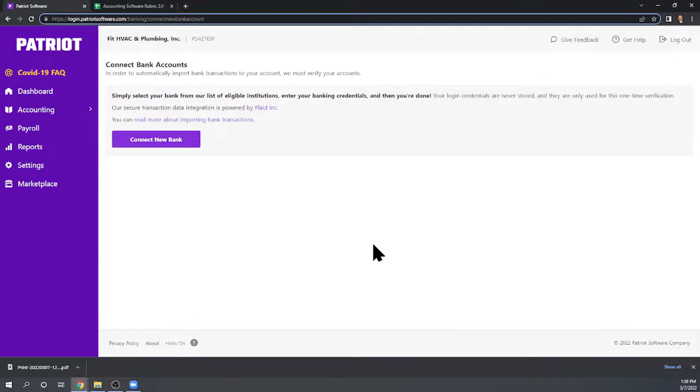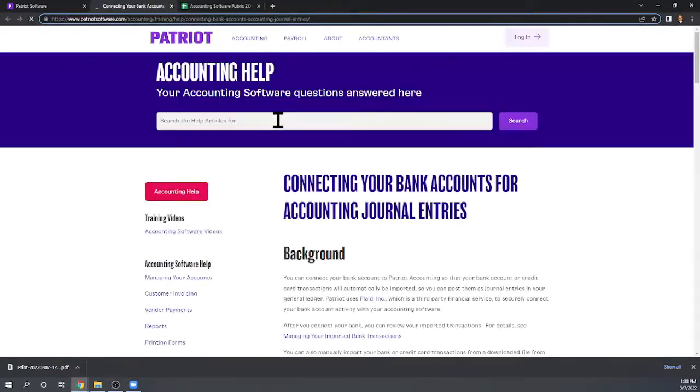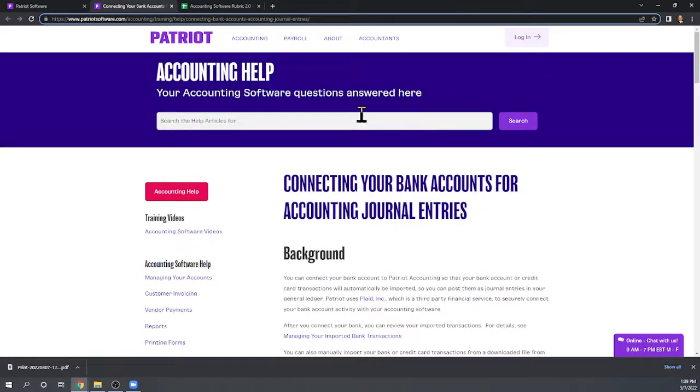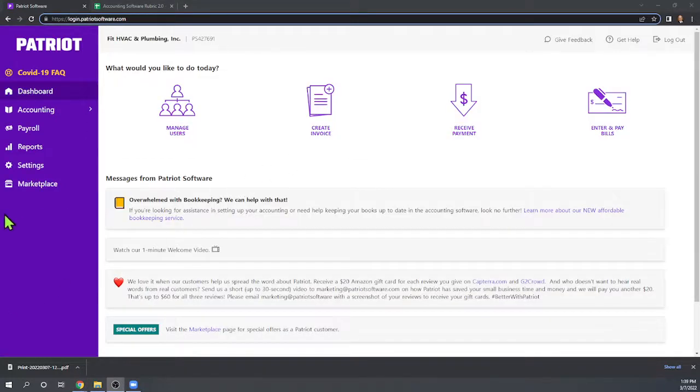Now the other thing is I'm wondering if we can import bank transactions from a file we download from our bank, because some people prefer to do that. Instead of having the software connect directly to your bank, you may want to export transactions from your bank and then import them into the software. Okay, so let me do a little bit of research on this. So yes, it does have this import feature.